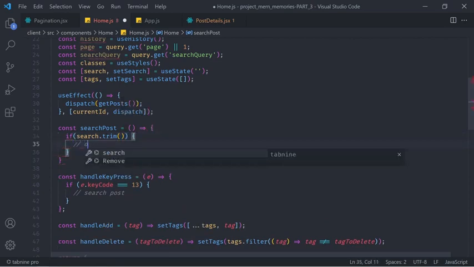So if we have a search term, then finally we want to dispatch some logic to fetch our searched post. So fetchSearchPost. Great. Of course, to dispatch this, we're going to have to use Redux, and we're going to have to modify our database to only search for specific posts.